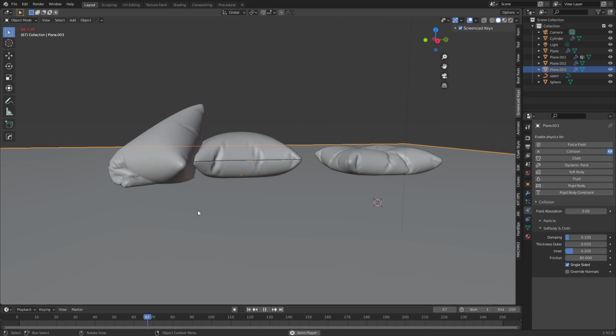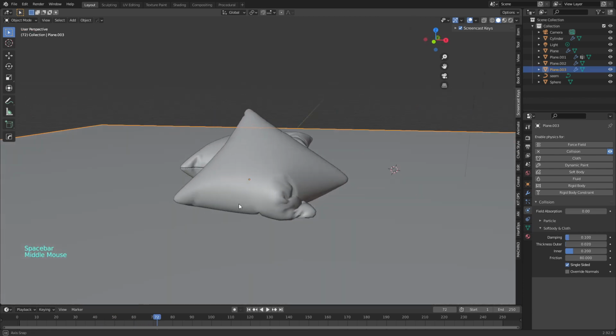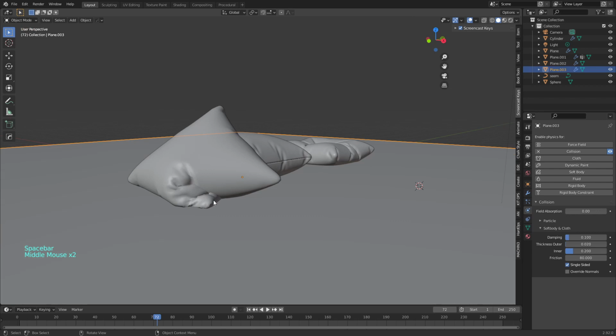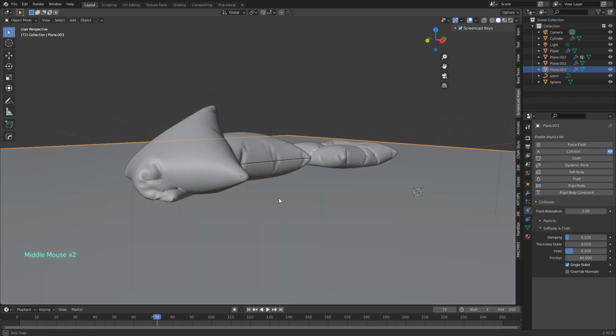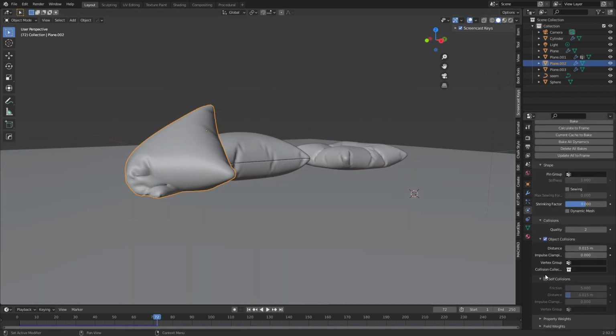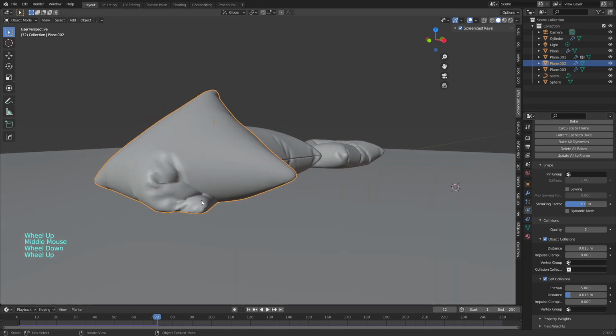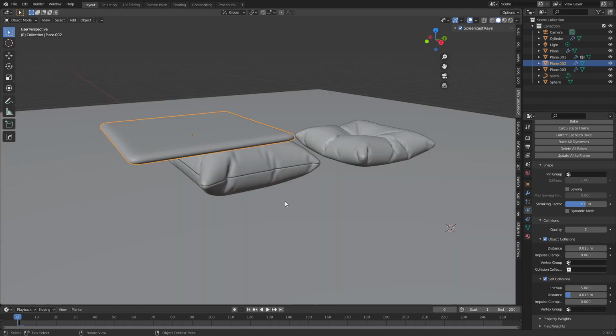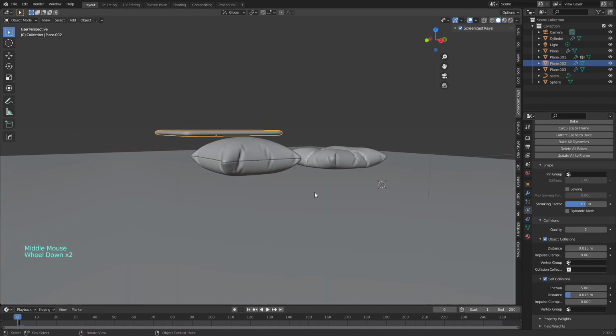Okay. So we have a few things to change here, so this doesn't collapse like this. First, we will enable self-collisions here, so the object doesn't intersect itself. Let's see how it goes with that. We will still need to change some things.